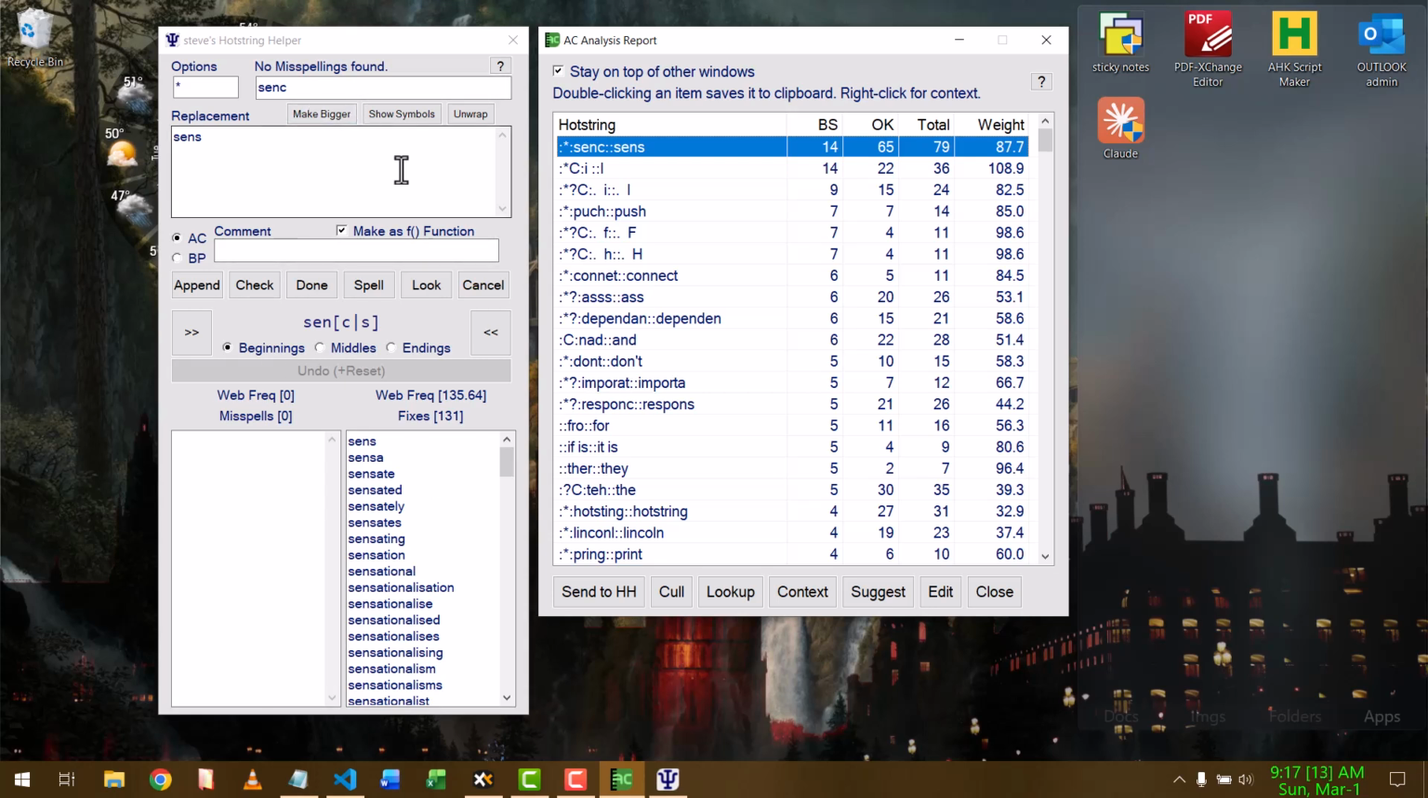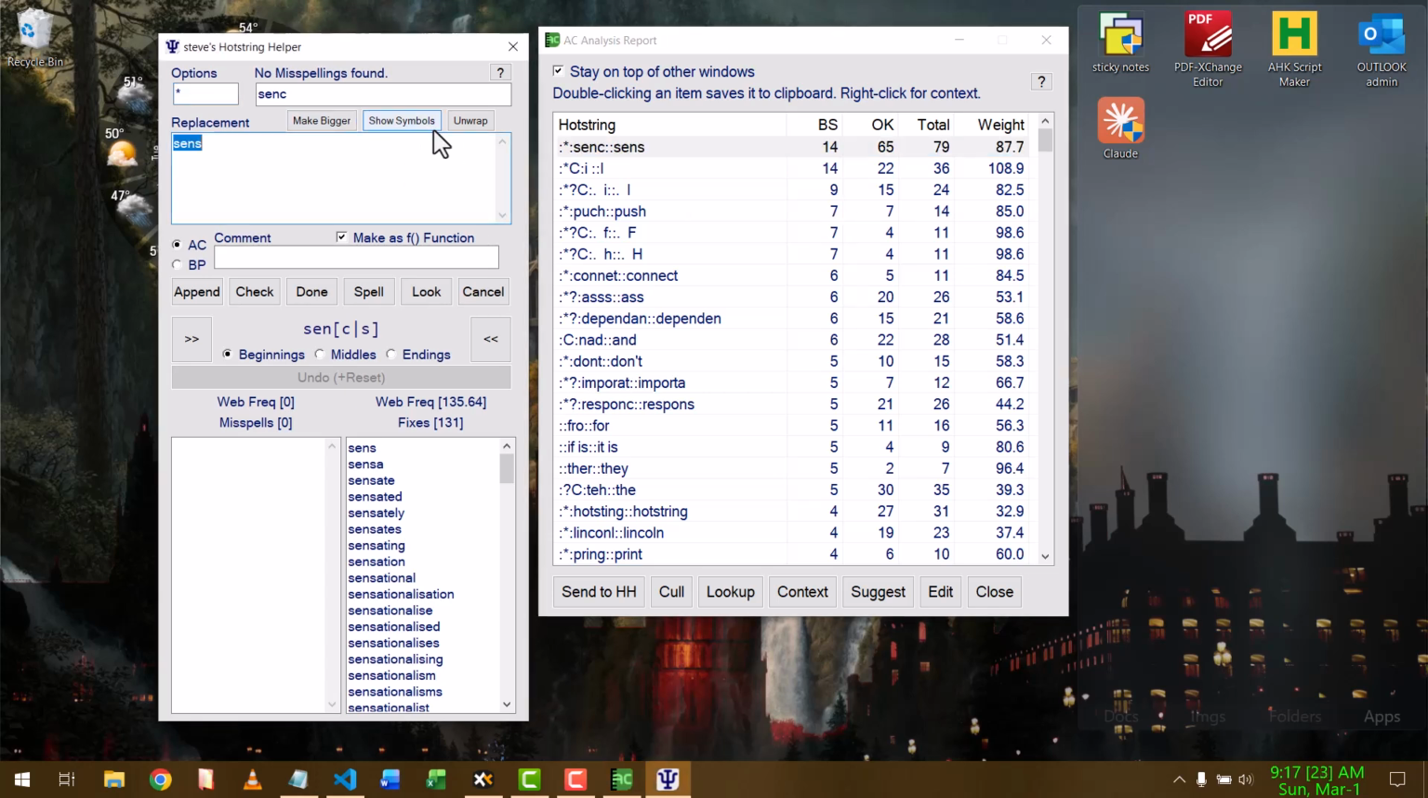So okay, let's see what else I want to remember. The whole purpose of this is to find bad hot strings and decide if I should get rid of them. I probably won't get rid of this one because it was kept 65 times, only backspaced 14 times.